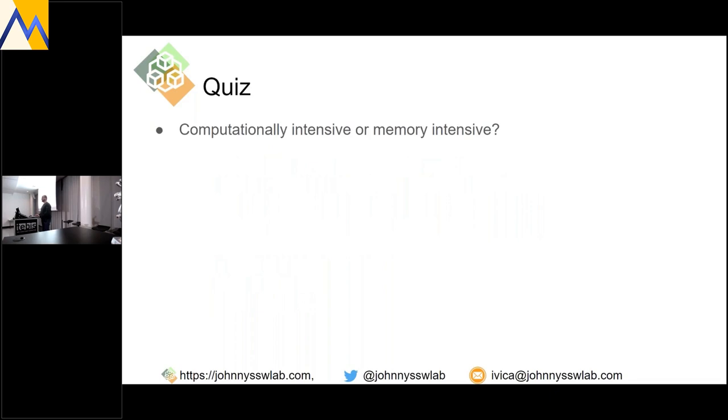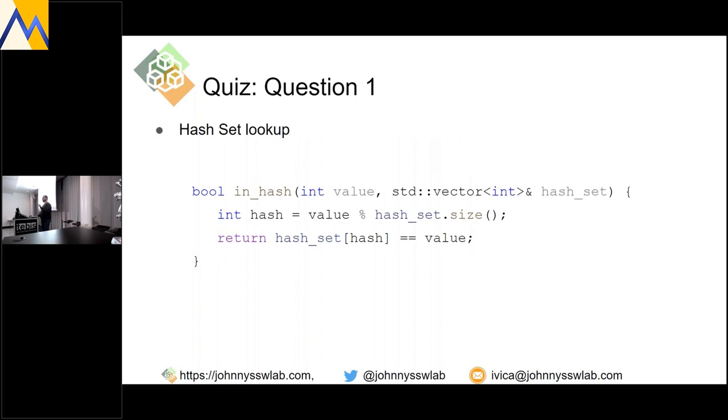Now we have a quiz. Is it computationally intensive or memory intensive? So this is the first question. It's a hash set lookup. So you have this hash set. There is a value, and this is a hash set vector. Okay, and you calculate the hash, which is the entry into the hash set, and then return true if hash set of hash equals value. So imagine you do this in a for loop. Would this code be computationally intensive or memory intensive? Why?